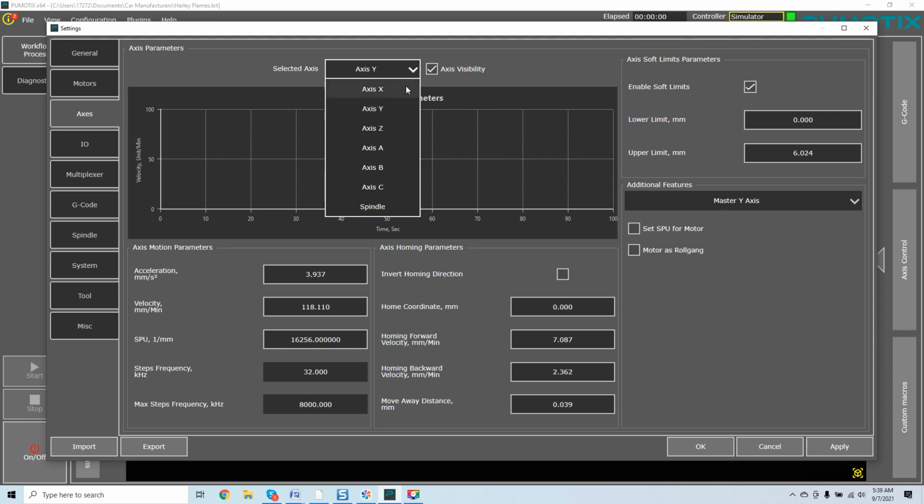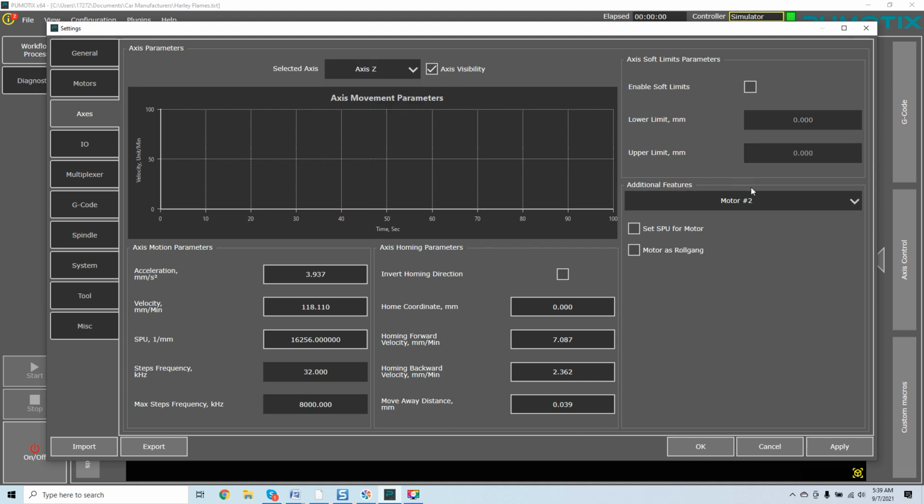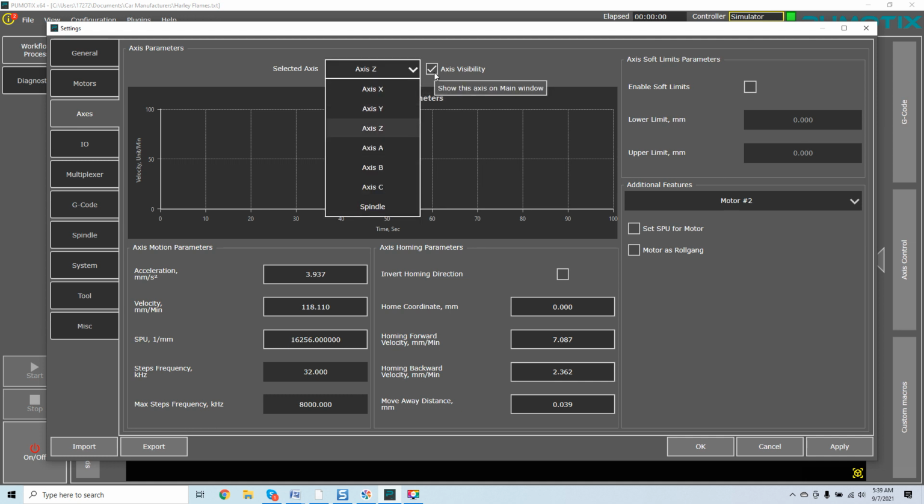Once we come over here again, and this is for doing your actual motor tuning. Axis X, you can see there's no other motor. You can see Z, no other motor, V1. So you can see here how logical this is. You also have your axis visibility tab. Show this axis on the main window. If you only have 4 axes, you can remove the others. Now again, I'm using the software that's unlocked, so I have every option.